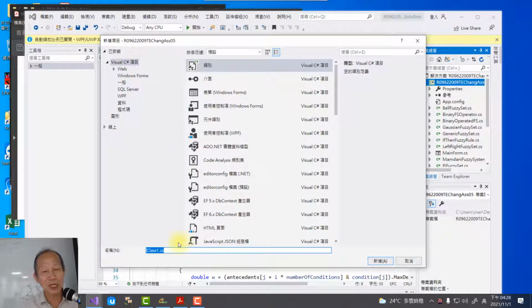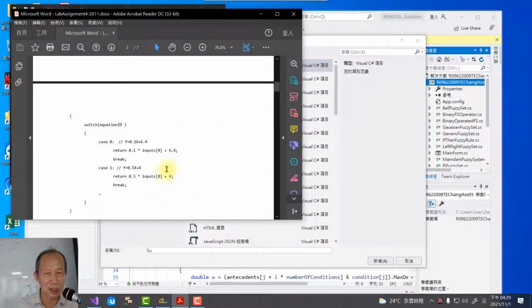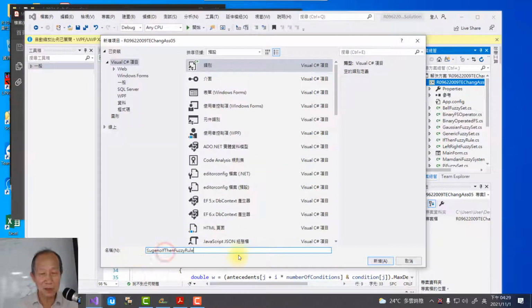So for this class, we are not going to seriously consider the integration with the general if-then rule. We make this rule a separate class, so we are not going to construct a family of if-then rules. Let's call it scanner. Let me check the name suggested right here: scanner if-then fuzzy rule. So I copy the name.